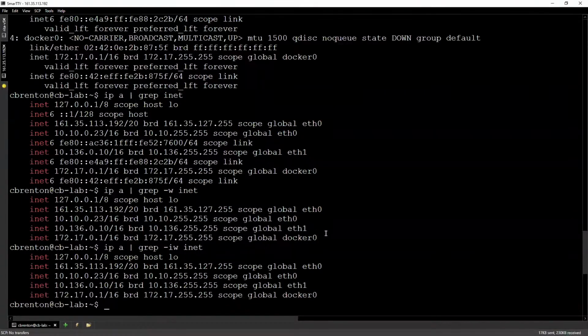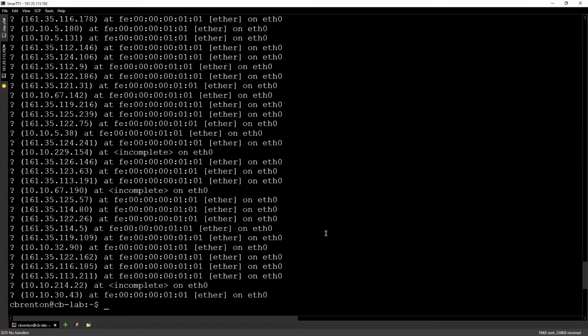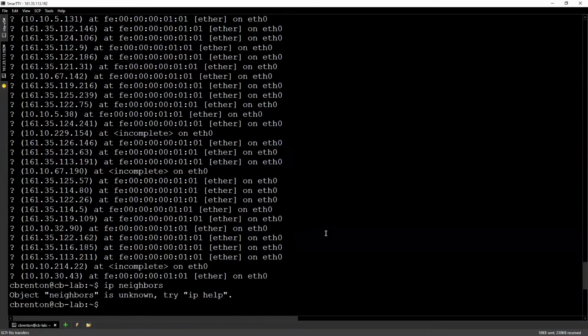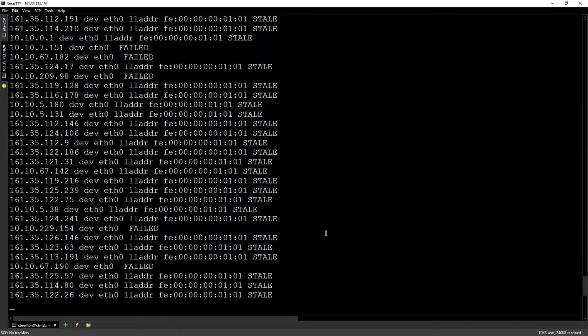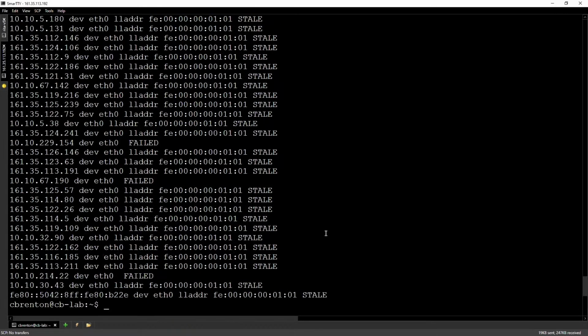But I mentioned the arp command. We use the arp command on Windows, and the arp command will work here too. So if I say arp -an, there are all my MAC addresses. But I can also say, let me see if I can remember this, ip, I think it's neighbors. Is it just neighbor? Yeah, neighbor. So no s at the end. So it's ip neighbor, and that will give you the same information.